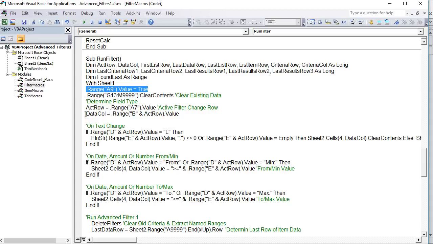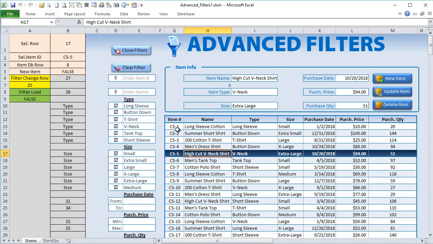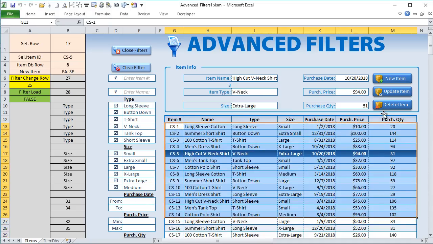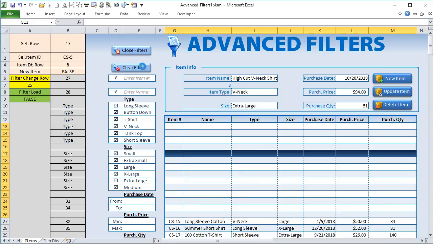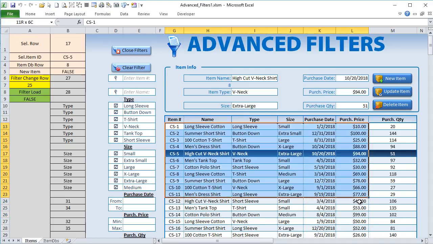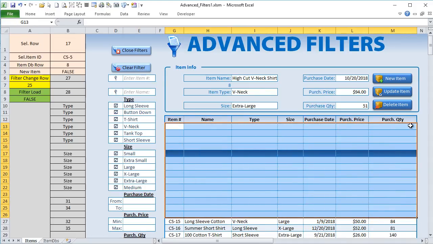So we don't want anything else to happen on the sheet while we're working. So we need to do that. Again, this is what I just added, clearing the contents of the existing filter. Remember, since this is not our original data, I can clear this at any time. No problem, right? Clear the filter. The list just comes back. So the first thing I want to do is clear this.